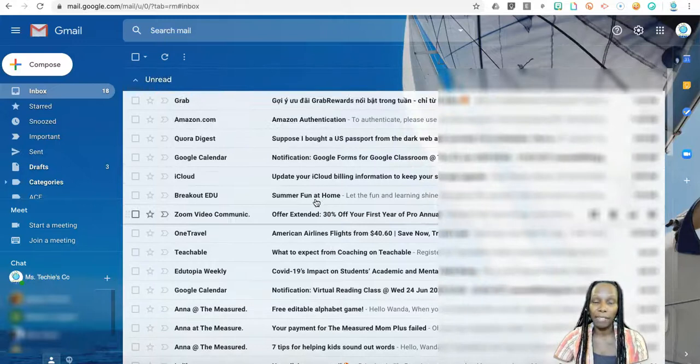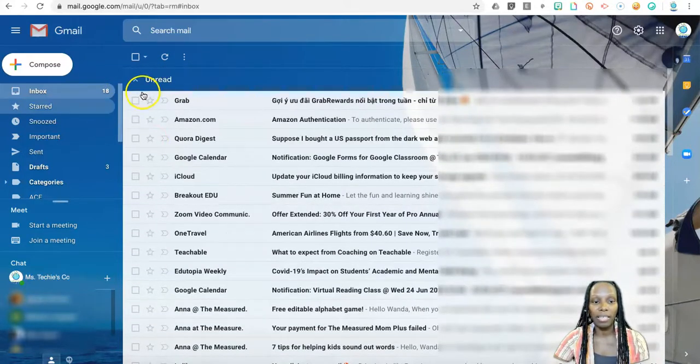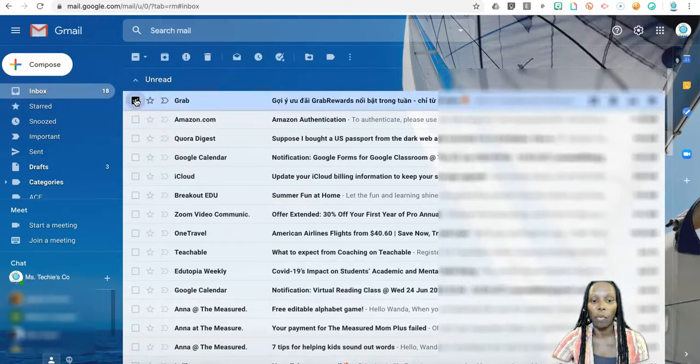So I already have some labels, but I'm going to create some new ones and show you how to do so in the process. So let's look at this, for example. I received quite a few emails from this company. Most of them I do not read because I know most of them are promotions, and they're also sometimes receipts when I book a taxi and so forth.